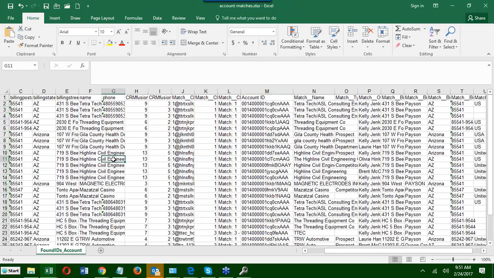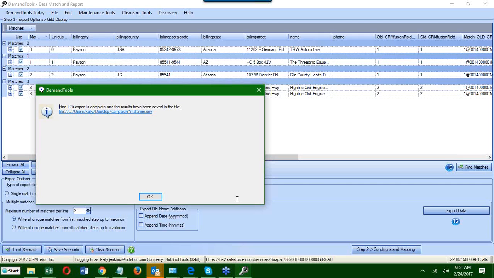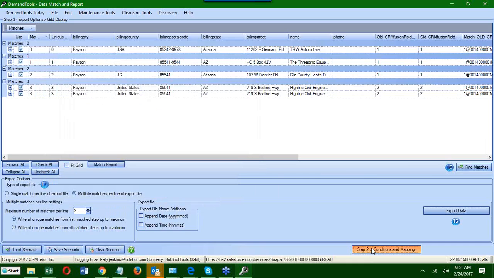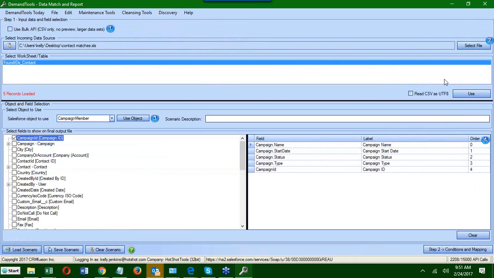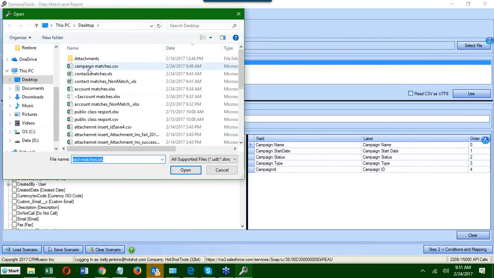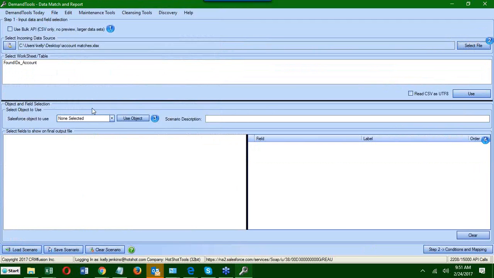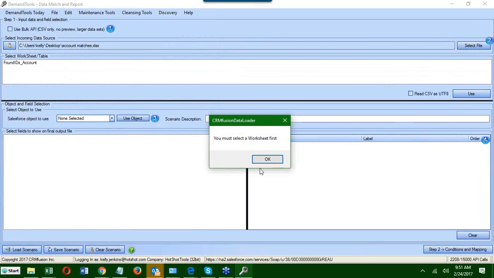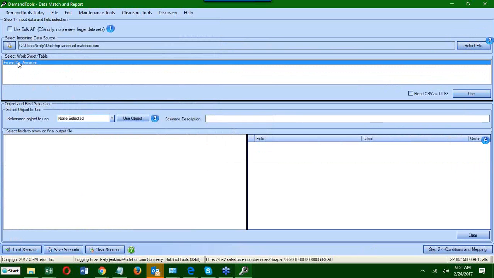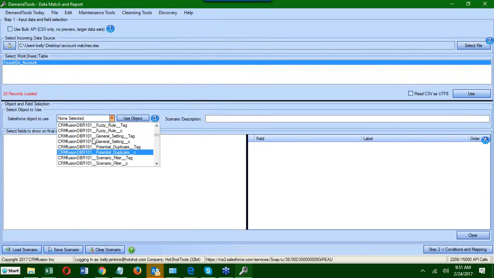We've gotten this case like 3 times already this week. So let's go back to Demand Tools. We're going to read in our found accounts again. There it is. 28 records, and we are going to compare to the account team member object.